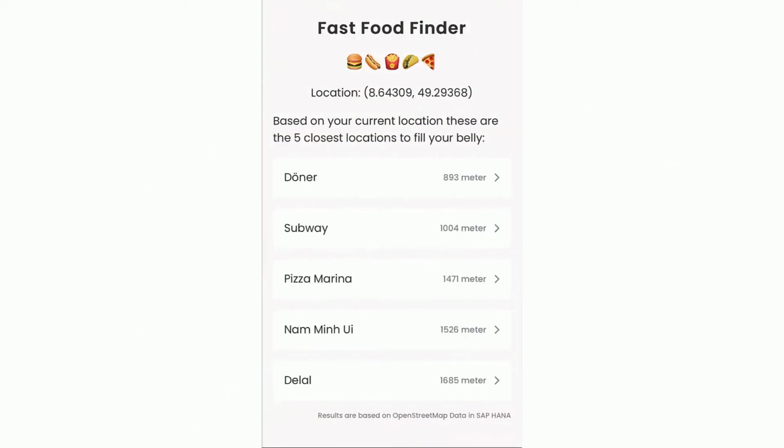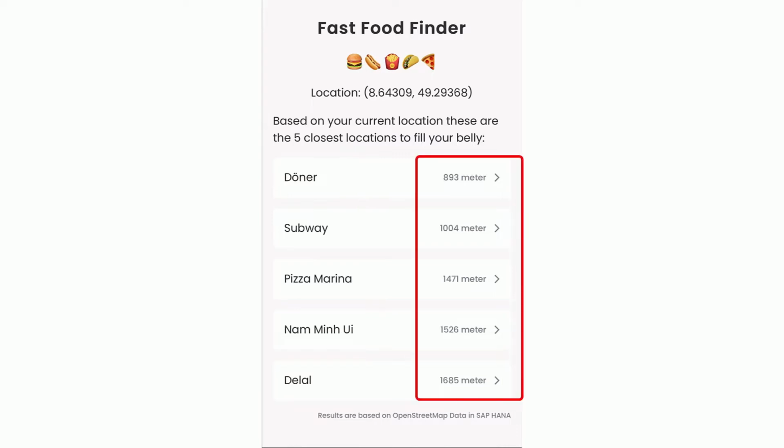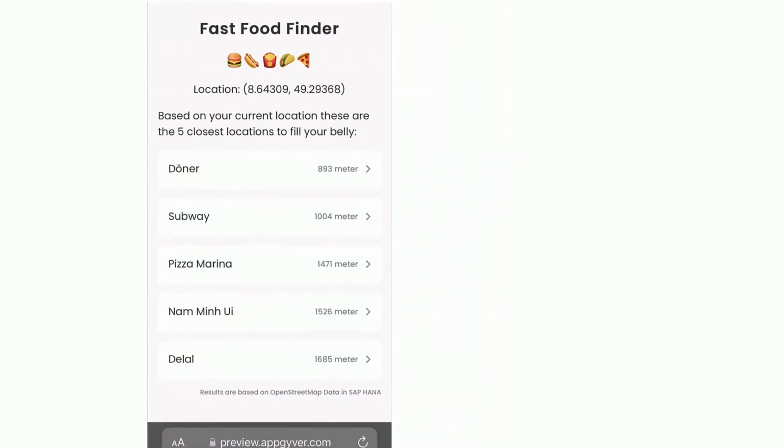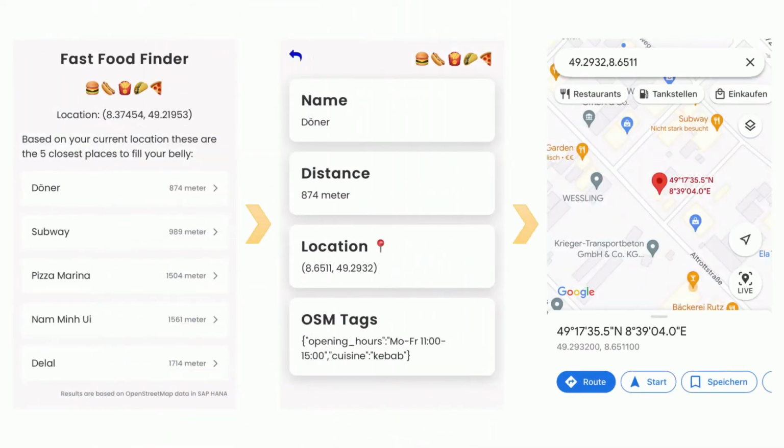Today I have brought 3 examples that we will look at to understand how flexible it is to integrate SAP AppGyver. The first example comes from Matthias. Matthias wanted to build an app with SAP AppGyver to process and visualize geographical data. The result is the fast food finder. Here you can see which fast food restaurants are how far away depending on your current location.